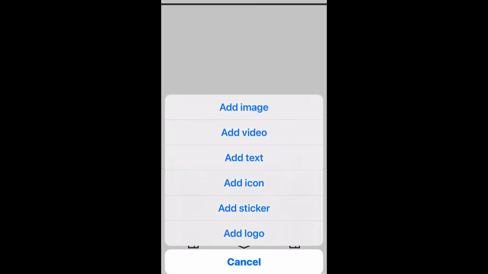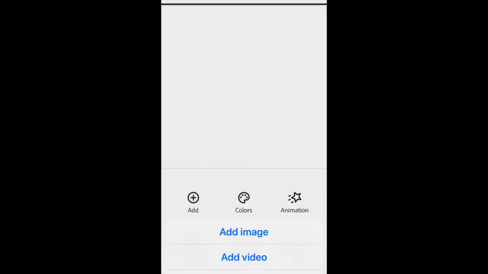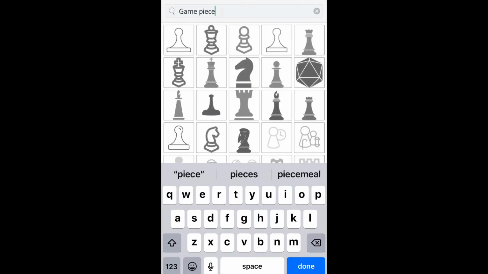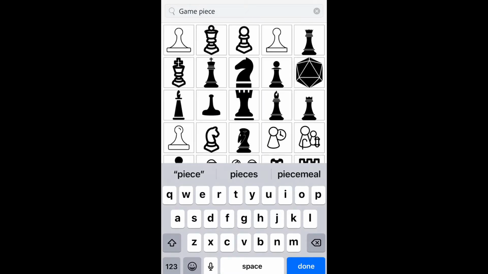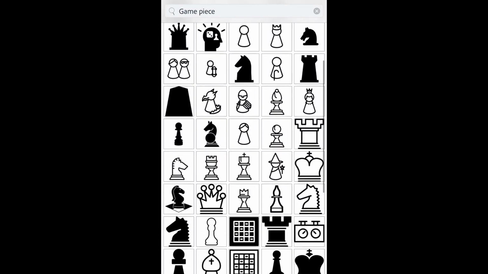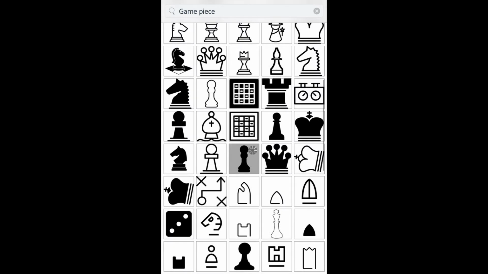Next, we're going to tap on the Add button and we're going to add an icon. At the top of the screen, I went to the search box and typed in game piece. There it gave me a bunch of options. You can scroll through and see which one you prefer. Once you choose the one that you want, tap on the image and then tap Add.